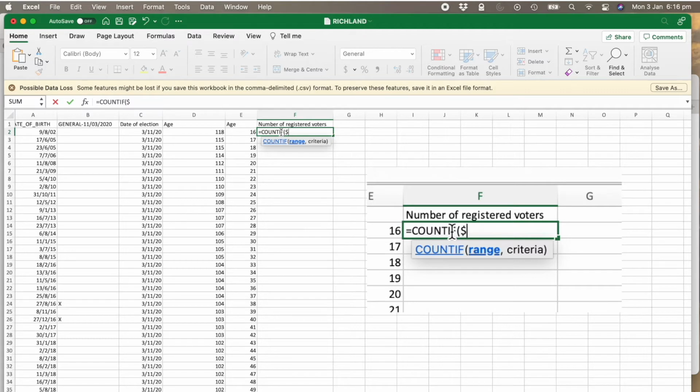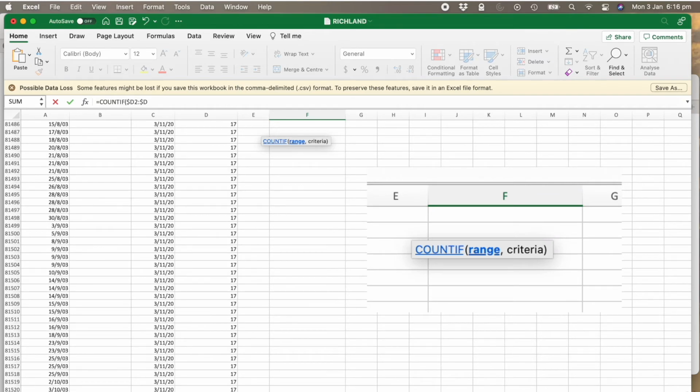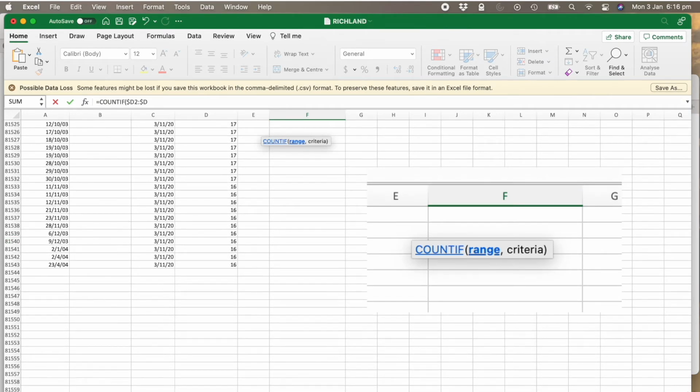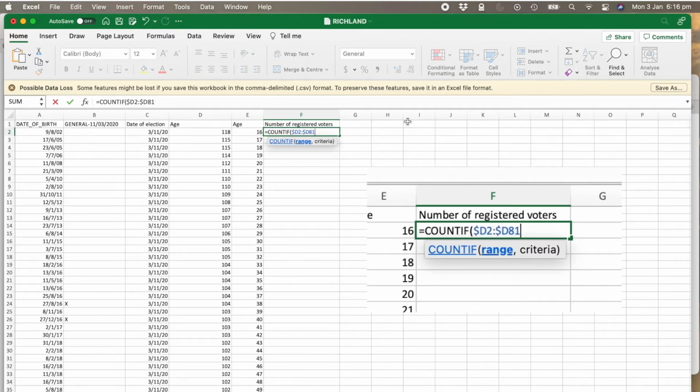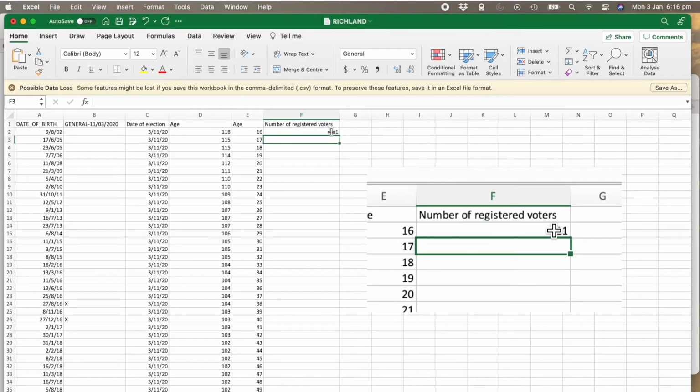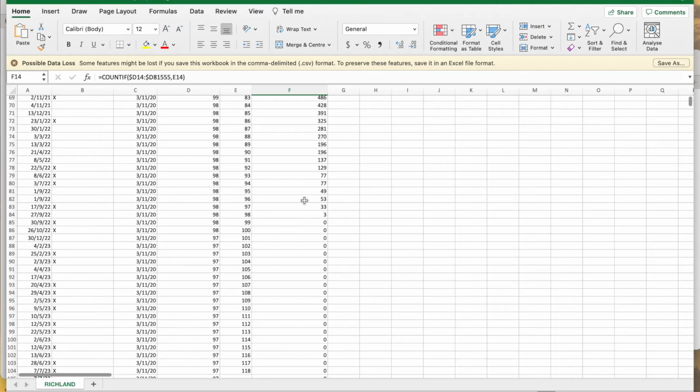So we get data from the D column, and we need to go right to the bottom of the D column. So if we go to the bottom of the D column, what's that number down there? That's 81,543. So we put that in there. And then we correlate that with column E, so work out how many 16-year-olds are in registered voters, 17, 18, all the way to 100 and something. Okay, here we go. We'll just put that in, and voila. We've got all the registered voters at each single age group.